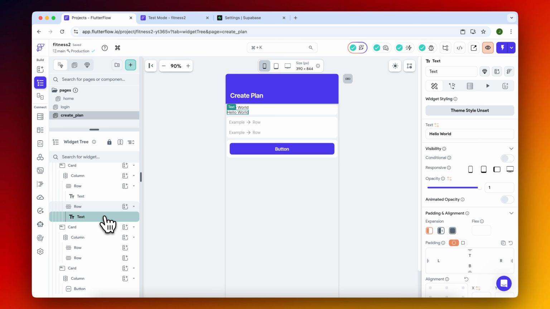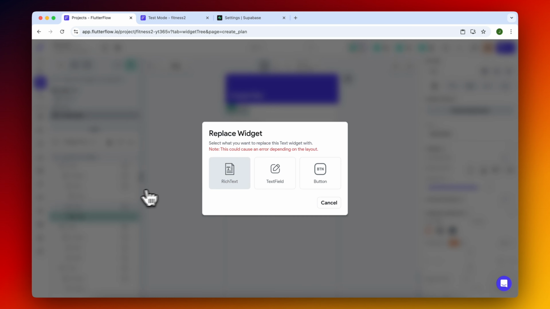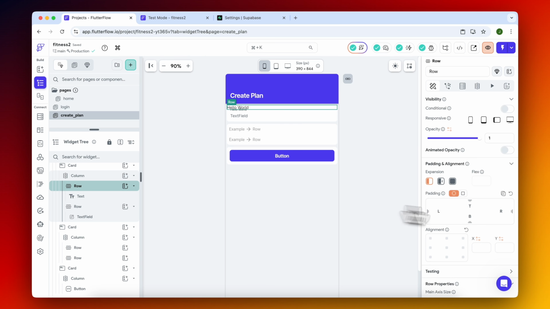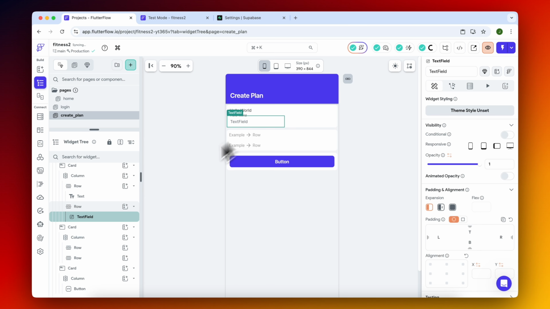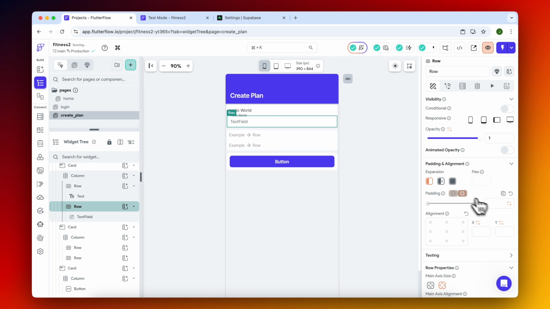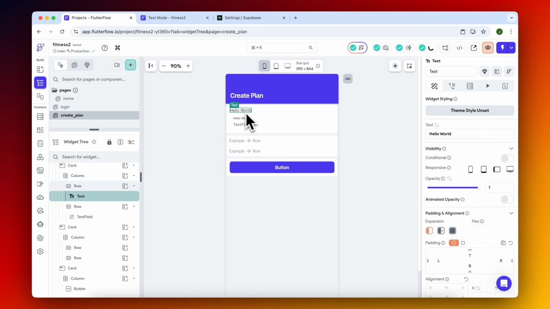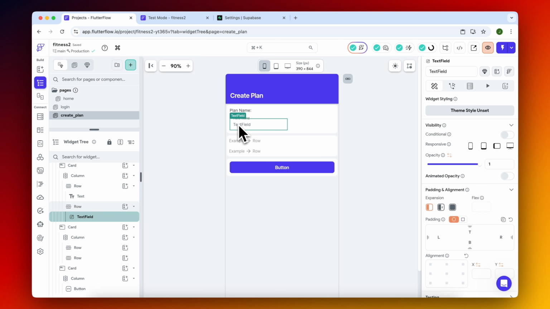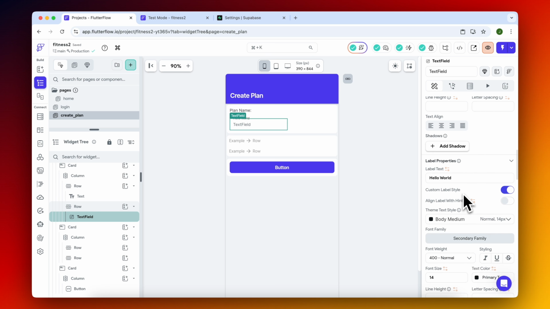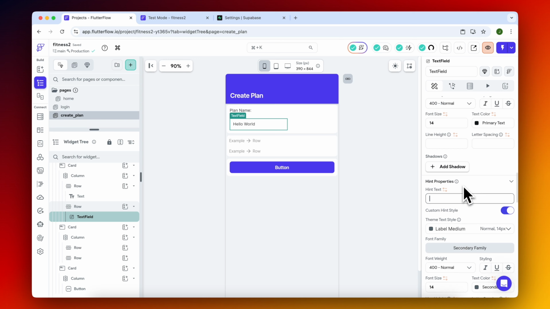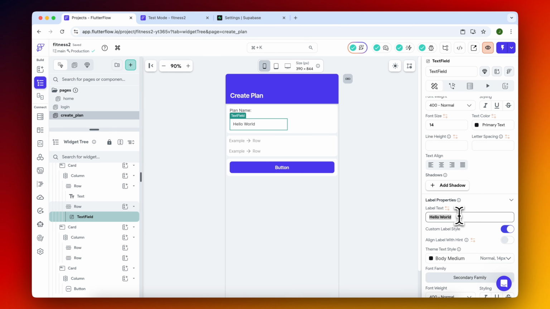Actually, this should not be text. This should be input. We're going to replace it with a text field. Let's make a padding 10. This is also 10. I think on the row level is nice. I'm going to say that this is plan name, and this is going to be the input. In fact, we don't need anything. We don't need the hint. We don't need the default text, the label text, none of that.